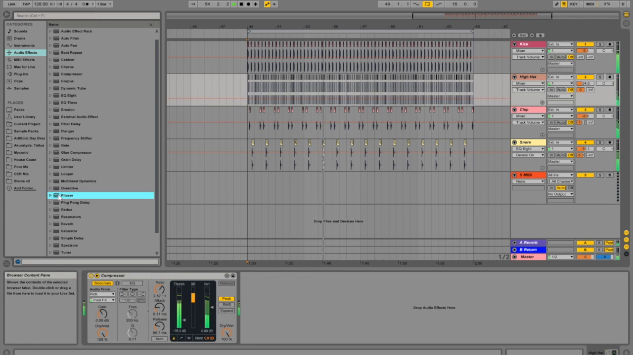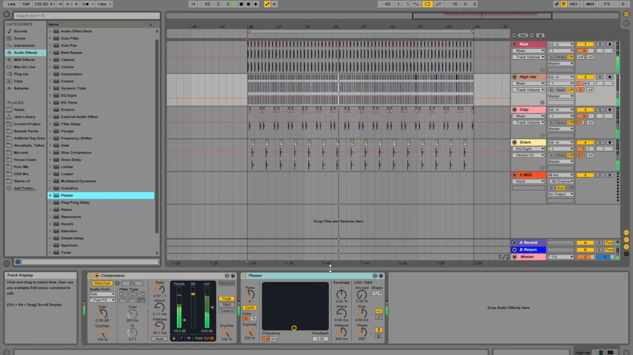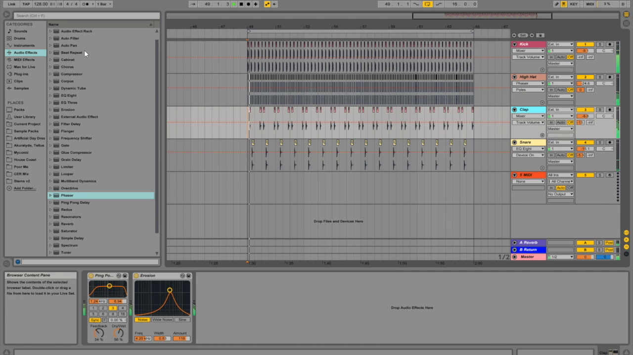Let's add something called the phaser to the hi-hats. Just gives them a more interesting sound. If you're listening to this tutorial through headphones or on good studio monitors, with the phaser applied, you'll hear the sound sort of move around your head a bit. Again, adding to that dynamic effect that we already had going with the side chaining from the compressor.